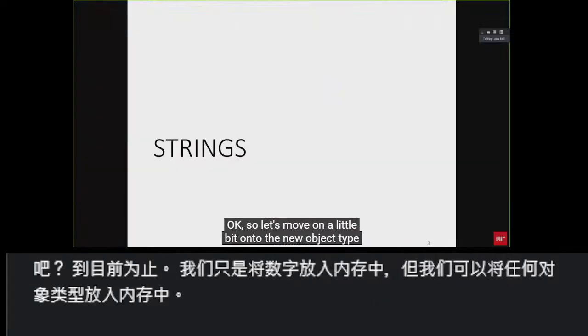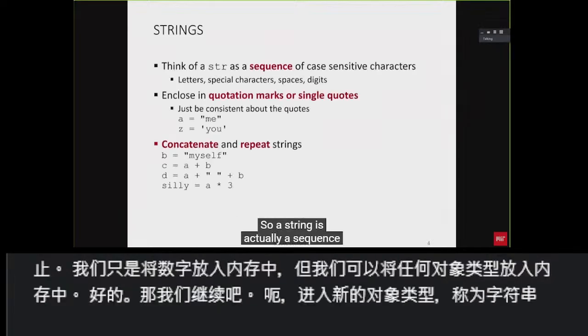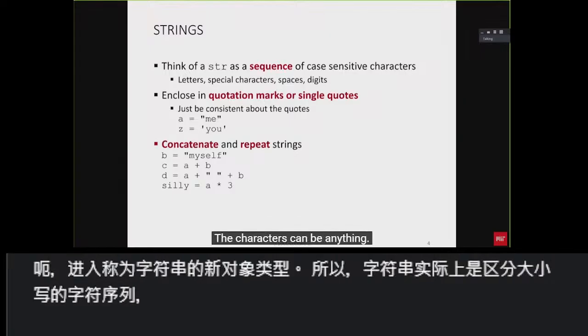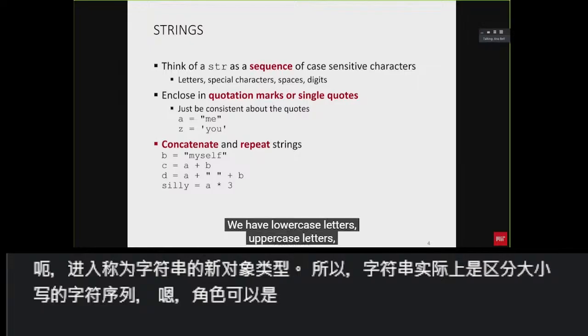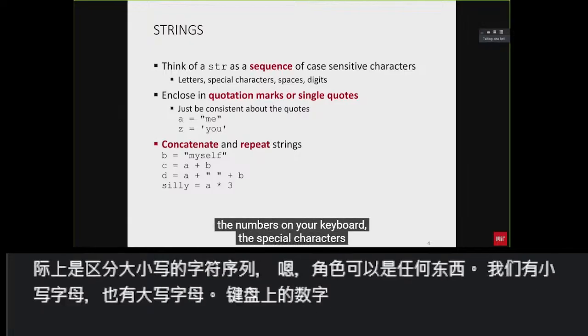Okay, so let's move on a little bit onto the new object type called a string. A string is actually a sequence of case-sensitive characters. The characters can be anything. We have lowercase letters, uppercase letters, the numbers on your keyboard, the special characters you see on the keyboard. Even the enter, when you do a new line or a tab, has a special character associated with it.